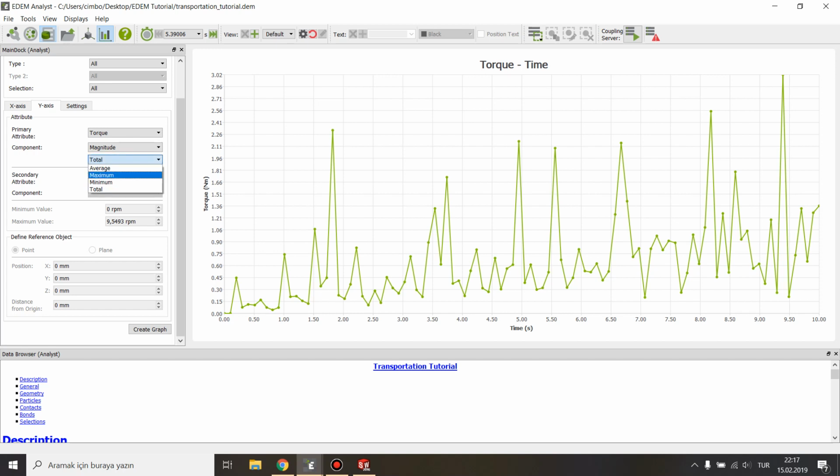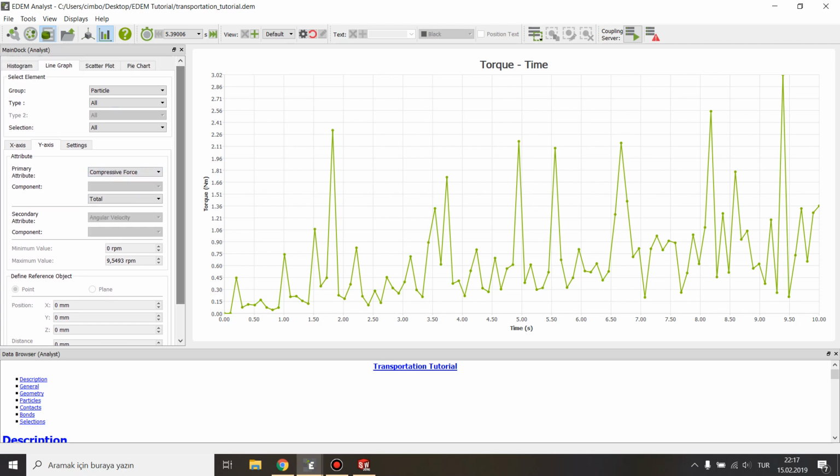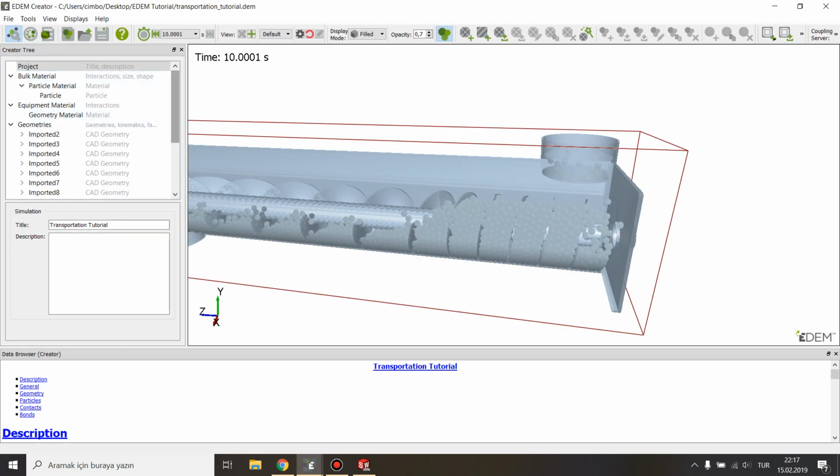Also, you can change it to maximum if you want to find critical times of the transportation, or we can create a graph of another feature, for example, compressive force. In this, if you select the group as particle, it will create the graph by torques on the particles. But if you want to find the torque on the helix, you need to change the geometry there.